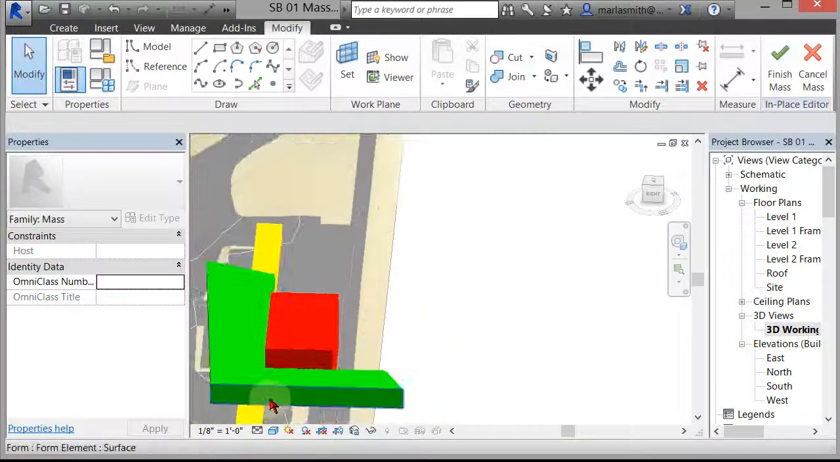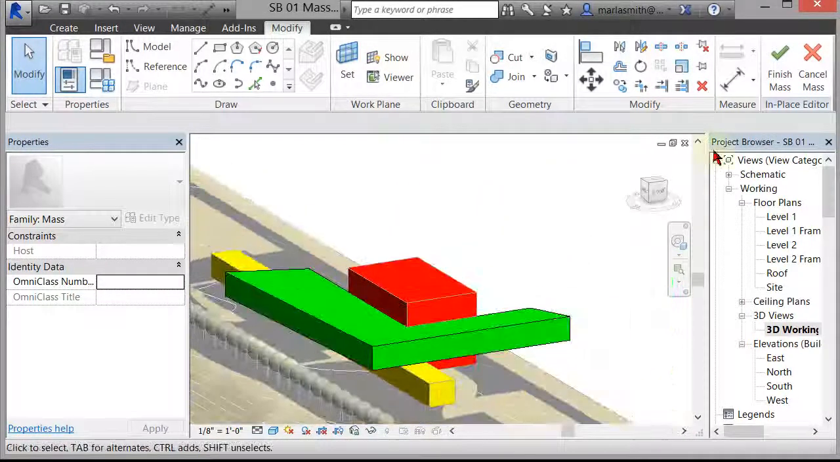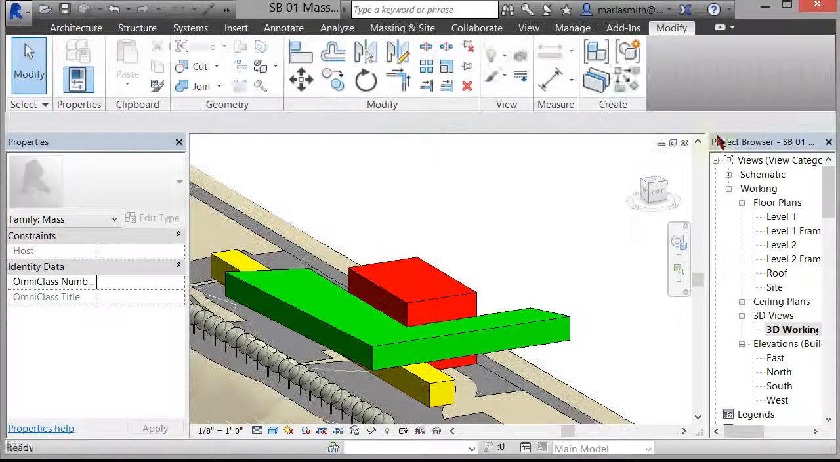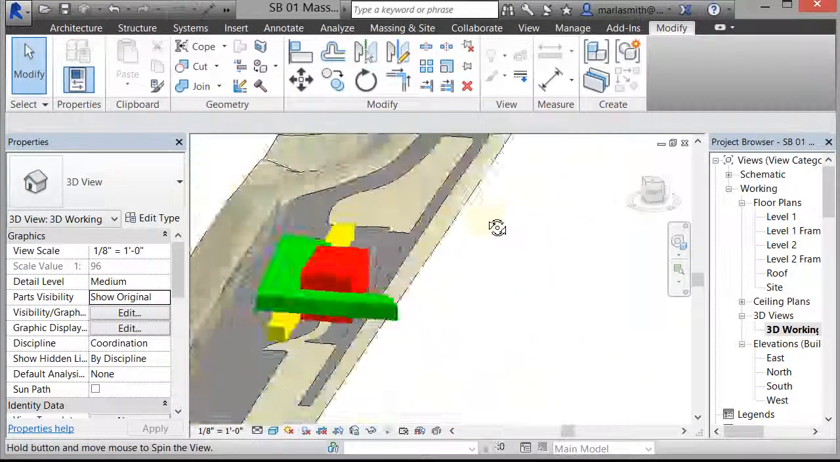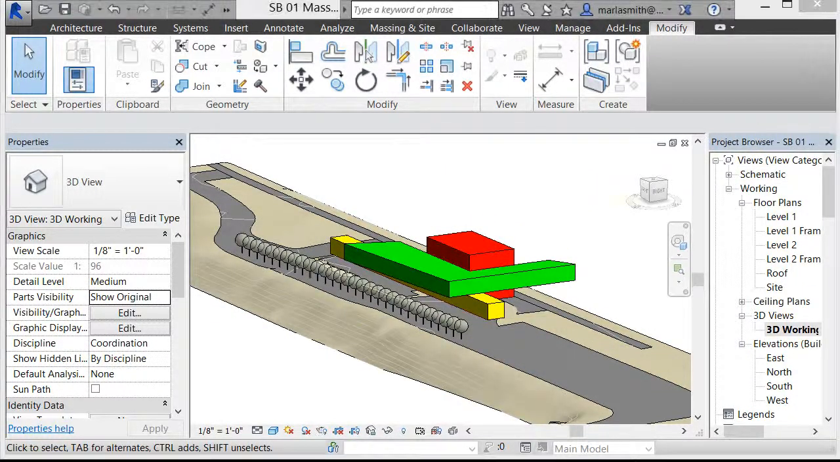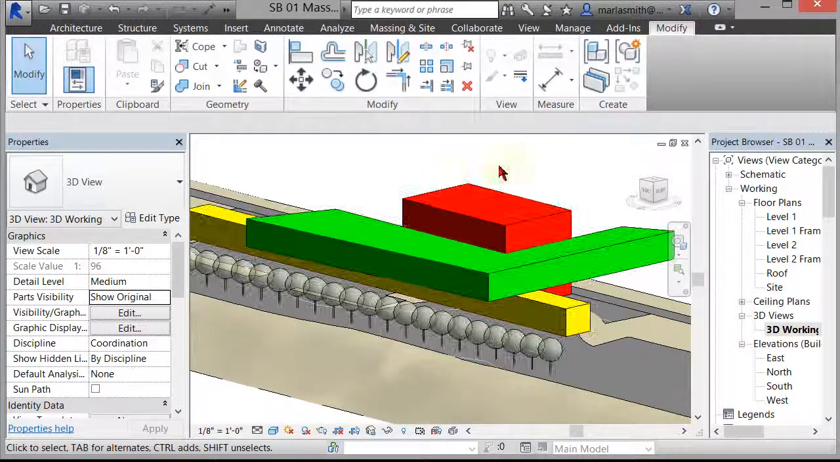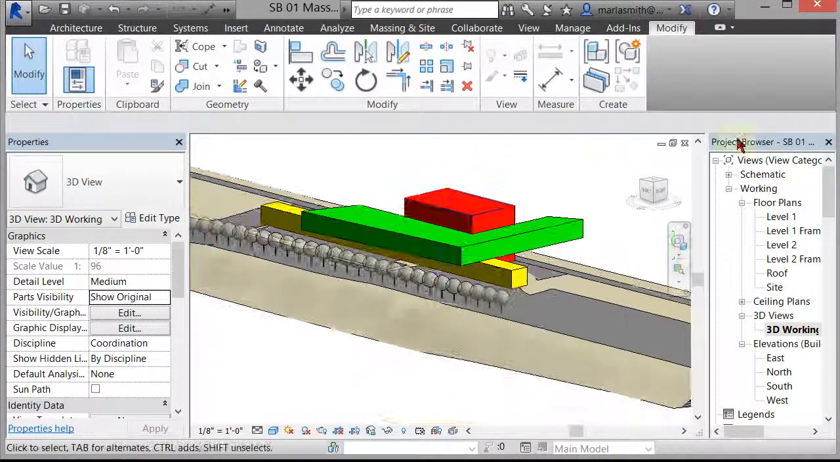All right. So let's say that you've got this form exactly the way that you want it. So we'll just click Finish Mass here. All right. And in the next installment, we'll come in and create some views that you can use to sort of document this. So I'll be back.